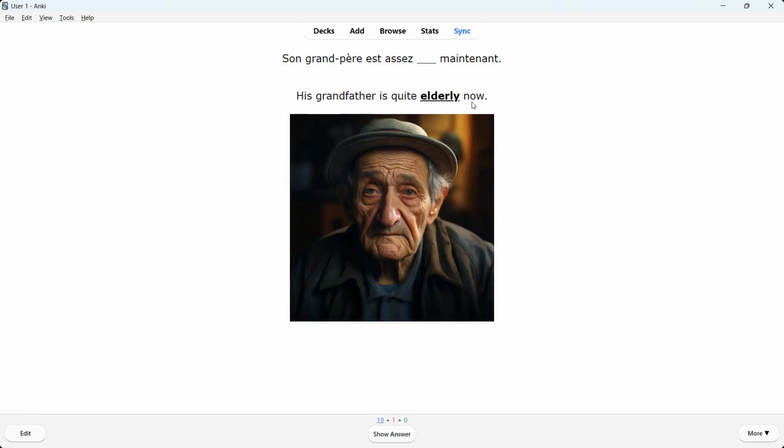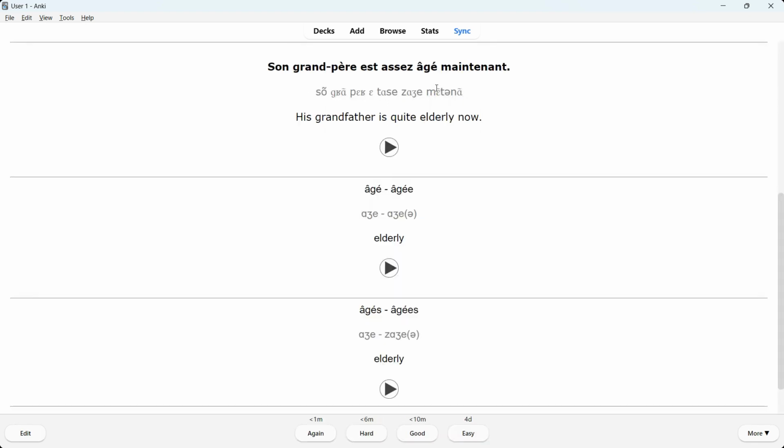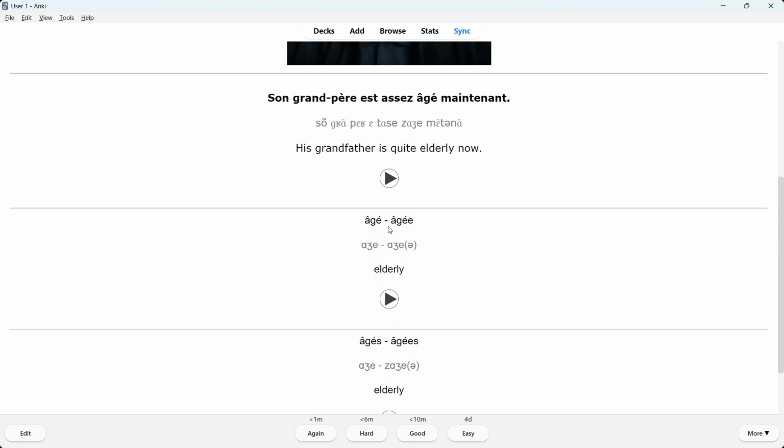His grandfather is quite elderly now. How do you say elderly? Son grand-père est assez âgé maintenant. Âgé, âgé. Âgé, âgé. Great. So this is where things get interesting.